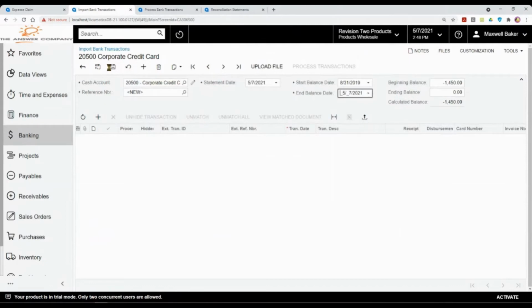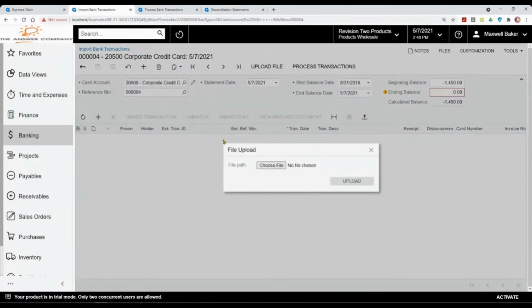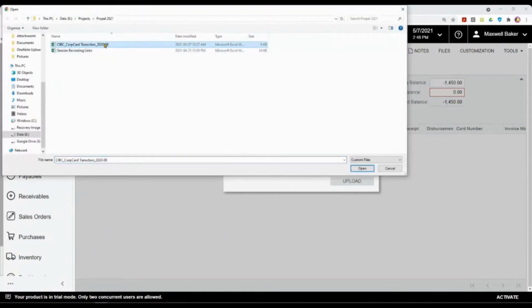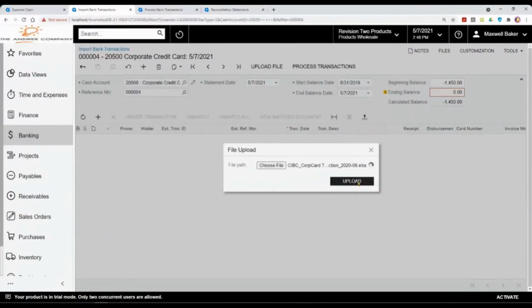Let's go ahead and save this record before I import any transaction in this record. So using this import function, I'm going to import a bank file that I've already placed strategically that's easily available for me for import. So let's go ahead and select that and bring that into the system.